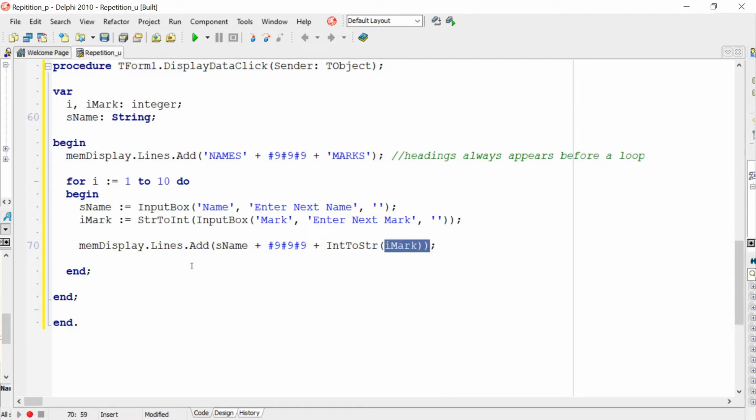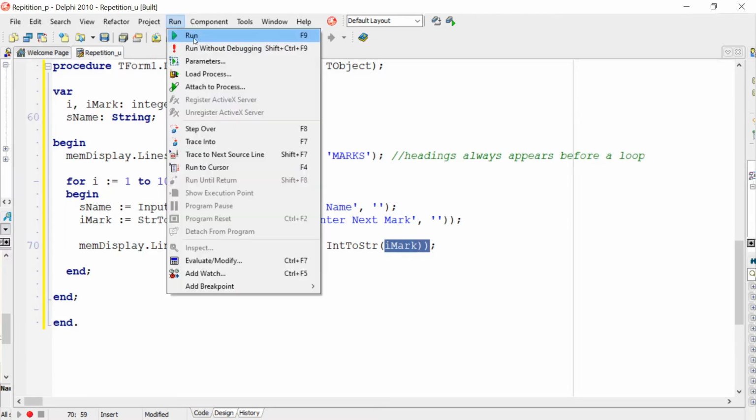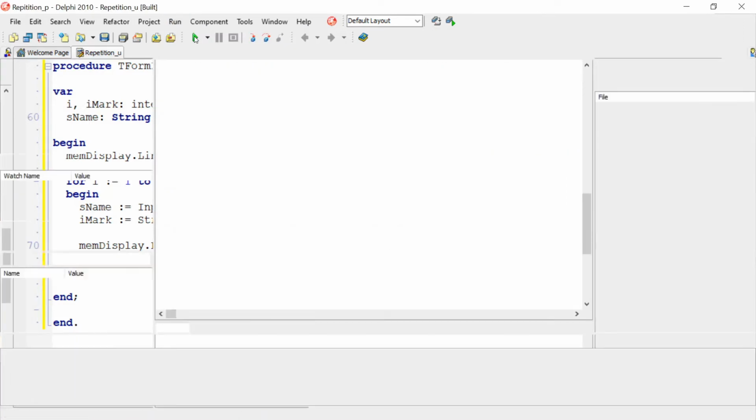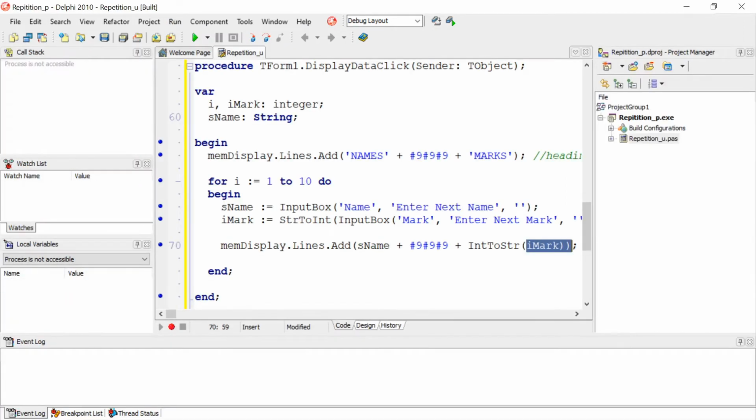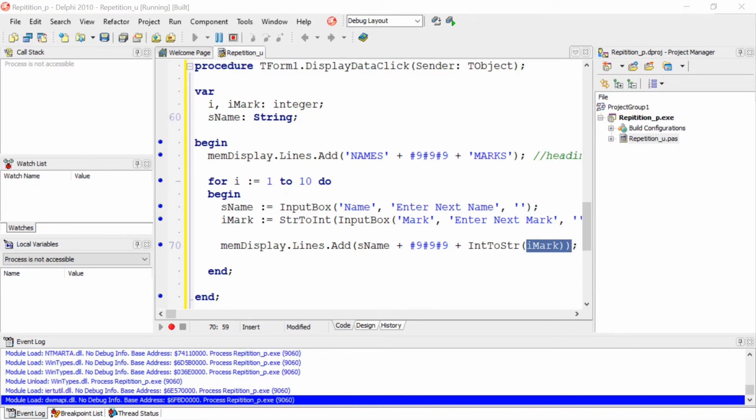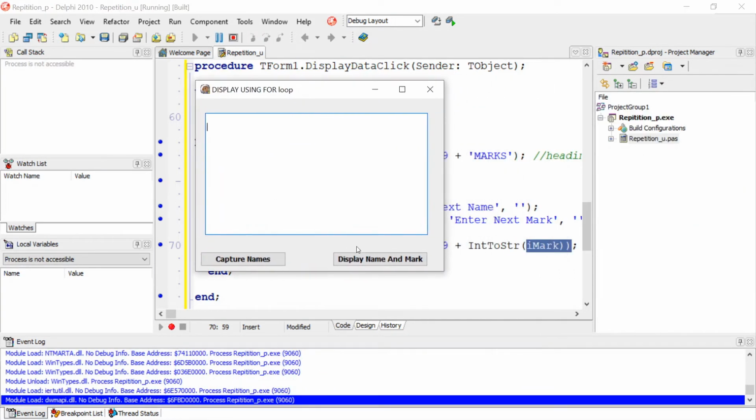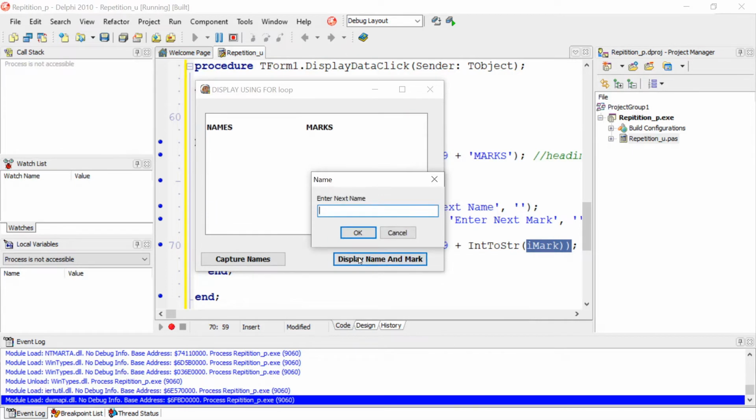And the loop executes until the end of the loop is reached, which is 10. It starts at 1 and it must end at 10. It performs fixed repetition. Okay, so let's run this program and see how it works. Okay, so display name and mark. I'm going to display.